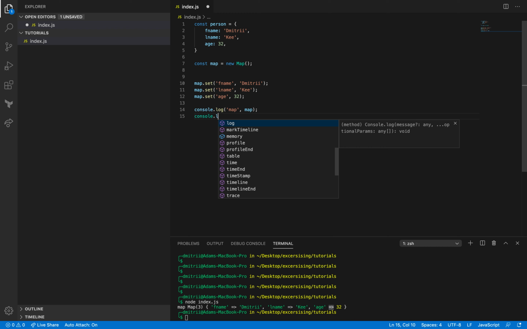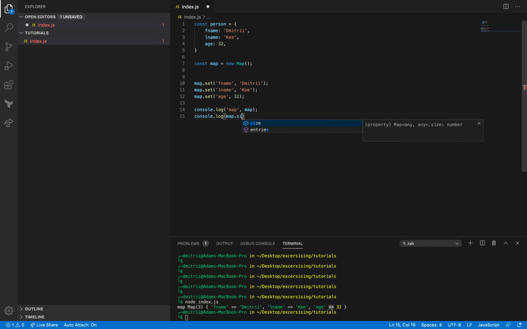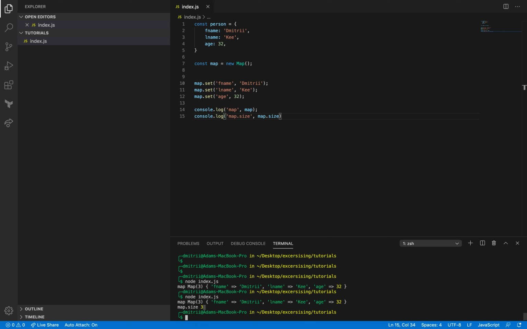I'm going to do console.log, and I'm going to say map.size, which is essentially going to show me how many properties this object has, or this map has. And of course, as you already calculated, it should have 3 properties. But let's see if it's the case, right? Here we go, 3. Cool stuff, guys.